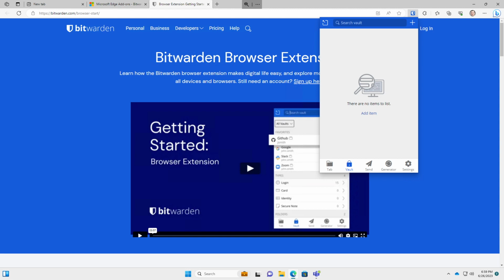Like I said, we have documentation on how to do this for other browsers linked in the comments down below. And the next step will be to customize some of the options in this extension to make this even better to work with.